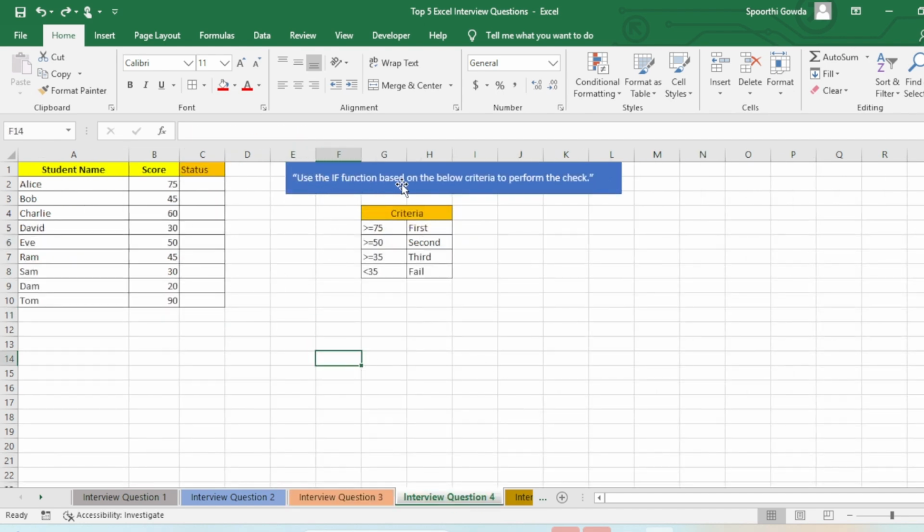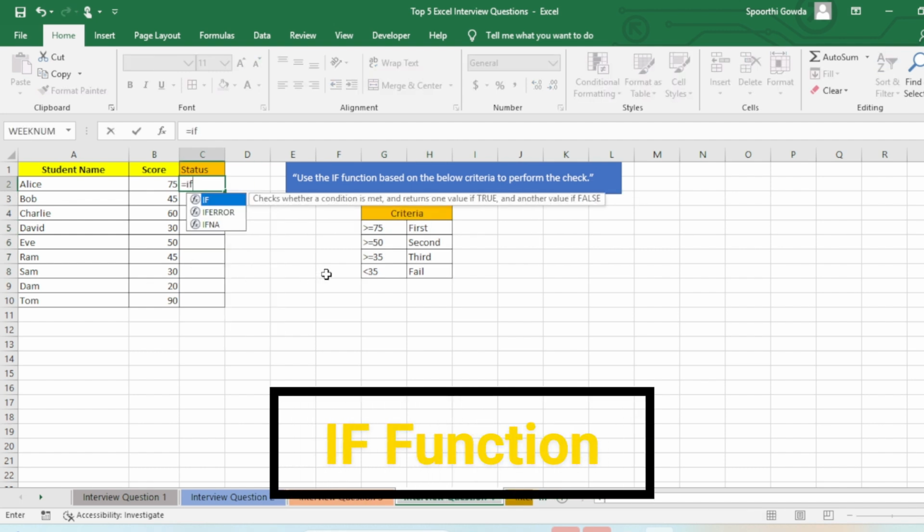Use the IF function based on the below criteria to perform the check. So we have the student score. Under that, this is the criteria. Anything greater than or equal to 75 should be first. Anything greater than or equal to 50 should be second. Anything greater than or equal to 35 should be third, and less than 35 would be a fail. So we need to use this criteria here. For that, what we can do is start from the IF function.